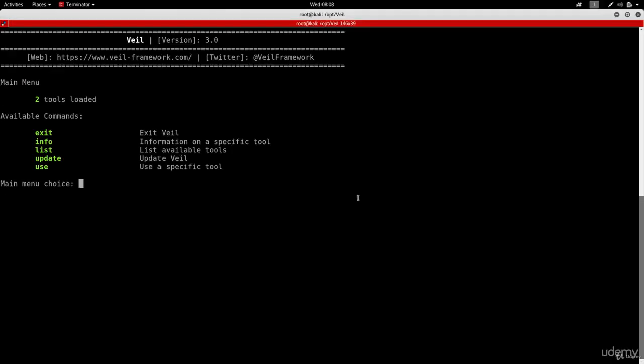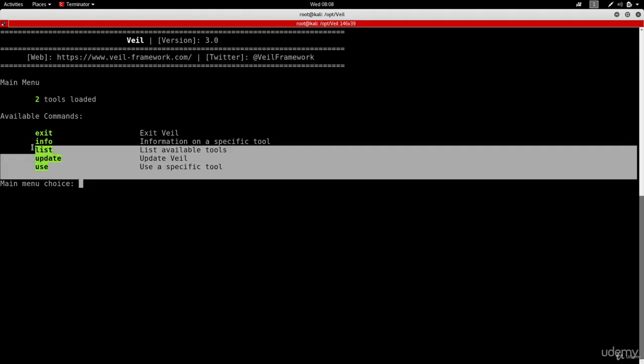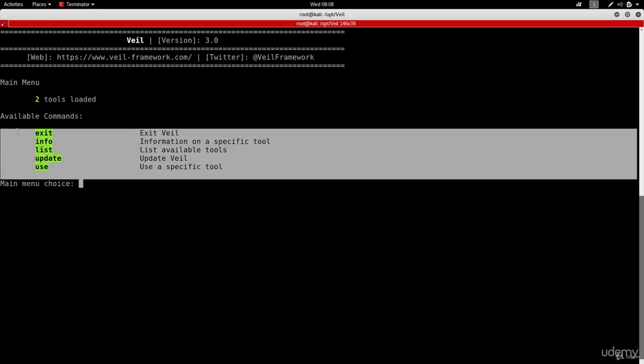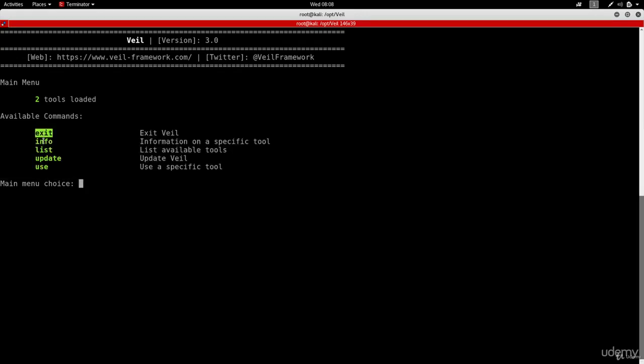Okay, now that we have Veil loaded, you can see it shows us the main commands that you can use with Veil. So the first command is you can do exit to exit. You can do info to get information about a specific tool. You can do list to list the available tools. You can do update to update Veil. And this is very, very important because you always want to be up to date when it comes to bypassing antivirus programs.